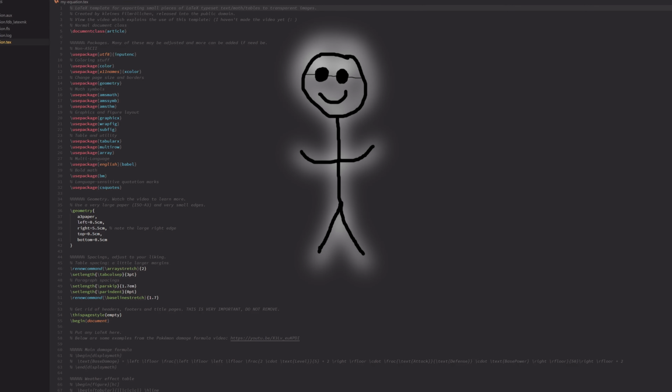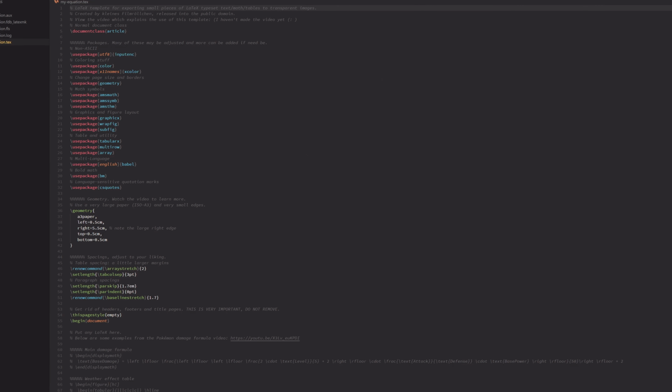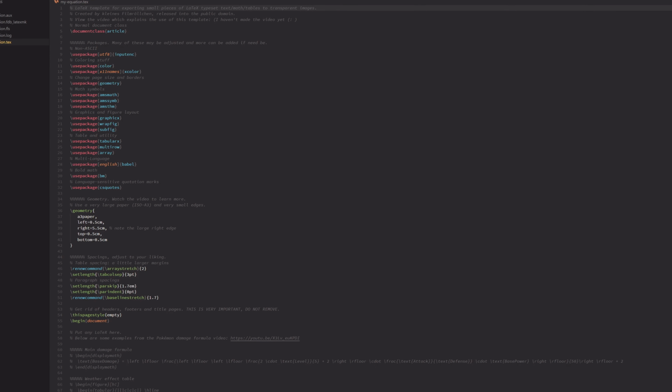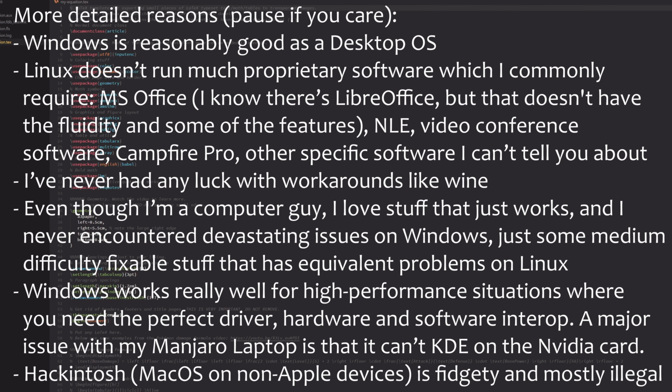So I'm assuming that you have any LaTeX distribution installed, and I myself use TeX Live, and I will be demonstrating all of this inside of Visual Studio Code, and I'm using the LaTeX extension for that. All of this will work with any text editor and just any old command line. Also, this method should work on all normal operating systems. I'm just using Windows because I use Windows.